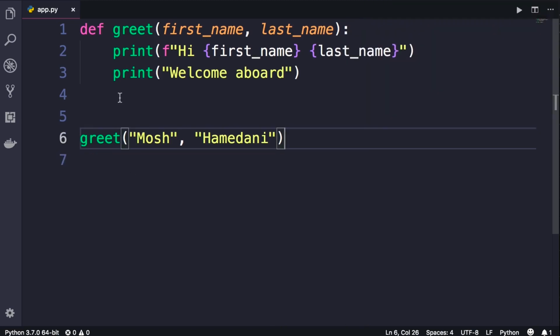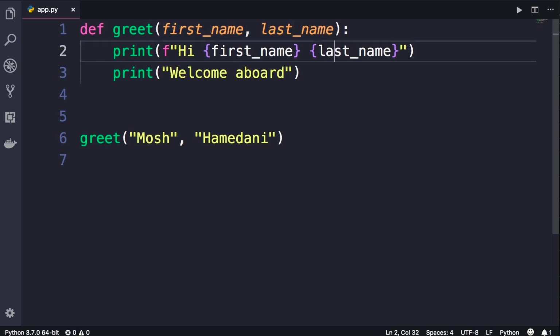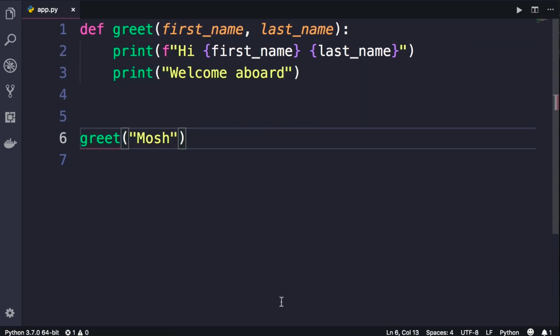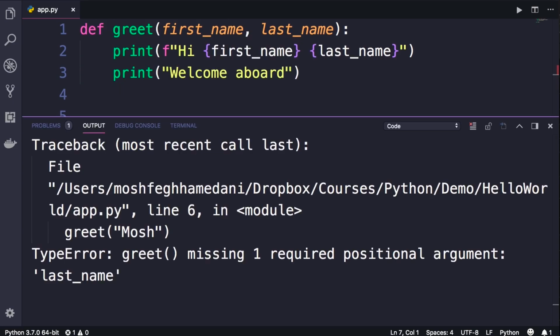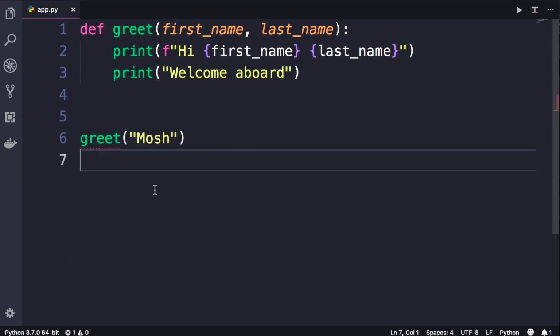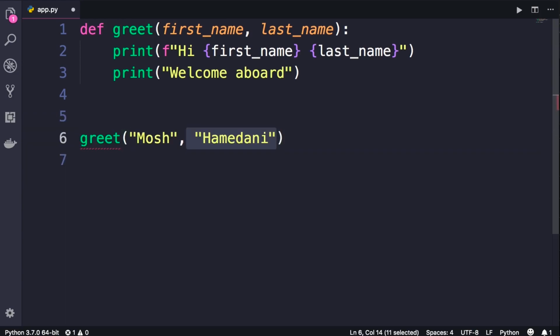Now note that by default, all the parameters that you define for a function are required. So here our greet function takes two parameters. If I exclude one of these arguments and save the changes, you can see we have this red underline. So Pylint is complaining and saying there is no value for argument last name. Also, if we run the program, we get this type error, greet missing one required positional argument. So let's put this back. Now later I will show you how to define optional parameters.